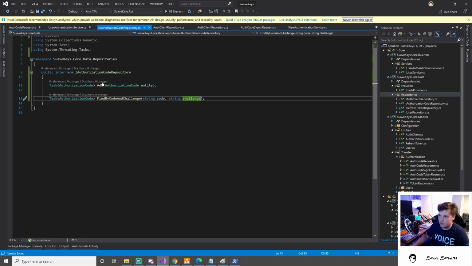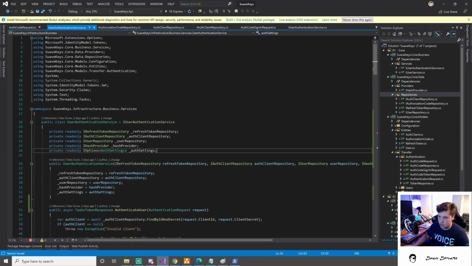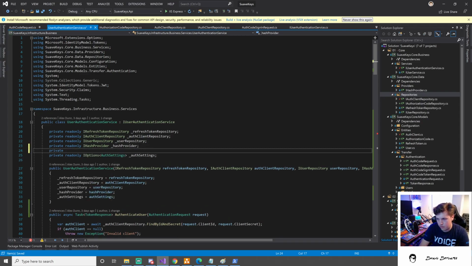We'll do the implementation in a sec. I want to finish the business logic. So I'm going to set up some good old dependency injection. And we're going to have a private read-only of those.